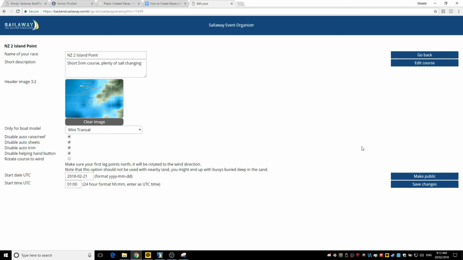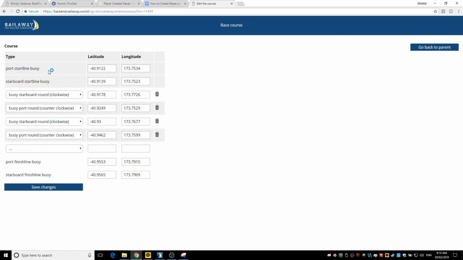Otherwise, it's just a matter of thinking about where you want to put your course, creating it in Sailaway, and making sure that you get the right coordinate system down. Making sure that when you edit your course, you put in the start and the finish first, and that every time you put it in, you make sure you've got one of these done before you save the changes, and that will give you the option for the next leg.